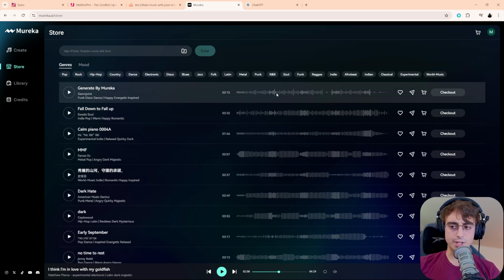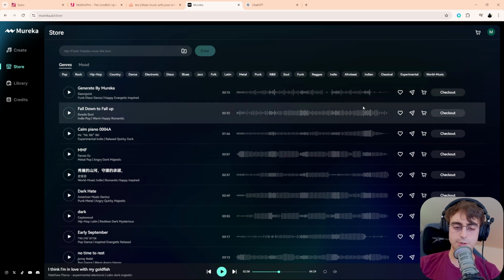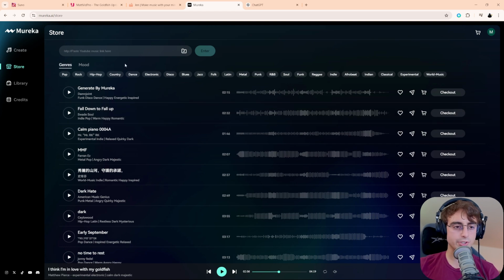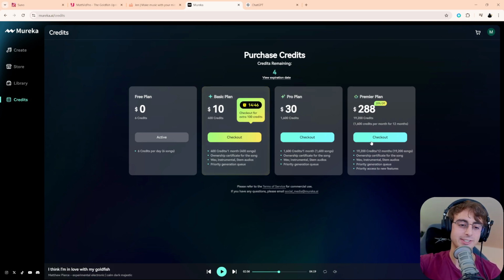Either way, they already have a store where you can actually buy everybody else's songs, so they're trying to do a marketplace instead of a social media kind of deal, which is interesting. I don't know, we'll see how that holds up long term. And again, they have your library and finally credits, so they already have plans, giving me this counter to check out for an extra 100 credits. I don't know if I would be willing to pay for this thing just yet. But yeah, you get 6 credits per day, 6 songs. I would just stick with that.